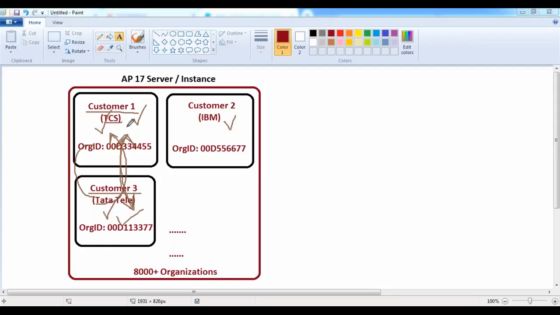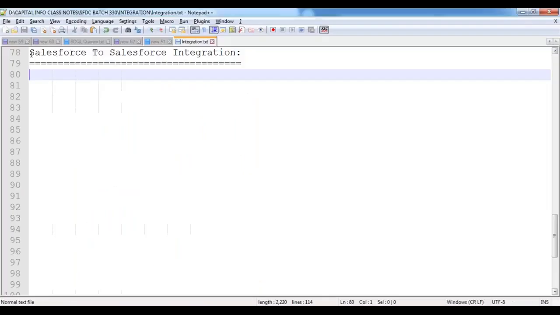TCS people want to share some data with Tata Telecommunications. They would like to accept those records and process them. So how can we make these two organizations communicate with each other? If both are Salesforce organizations, then in order to integrate these two, Salesforce has given a facility called Salesforce to Salesforce integration.